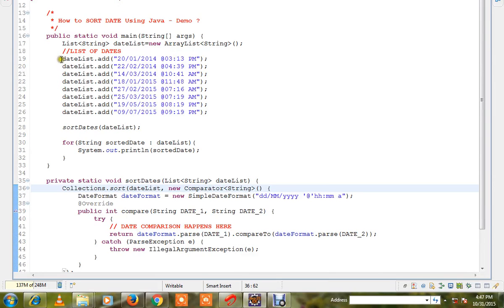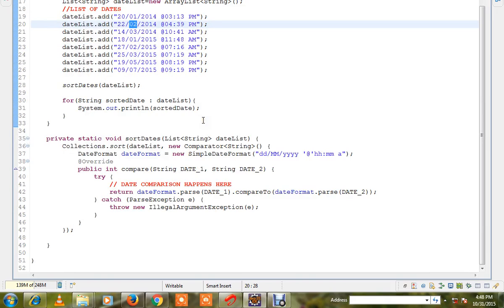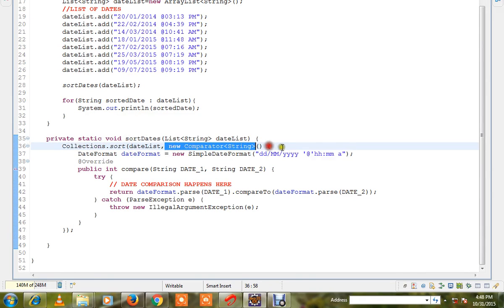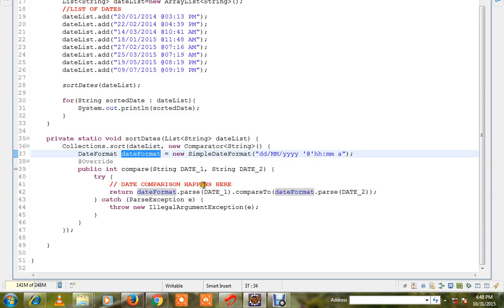So I have a list of dates, with a difference here, 2014 to 2015. What I'm going to do is use Collections.sort. I'm going to use a comparator, and within that I'm going to use the date format and compare each date. It'll try to compare each date one by one. For example, with this date and this date, it'll compare.